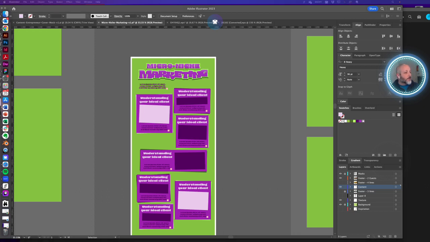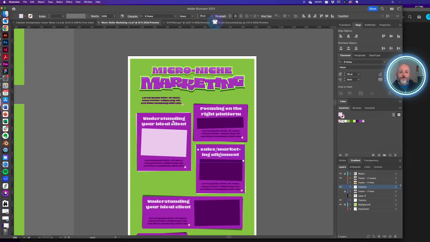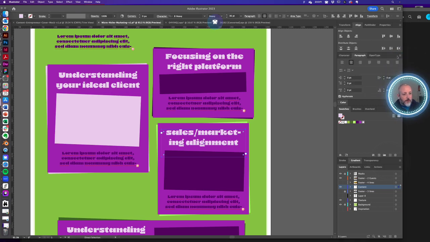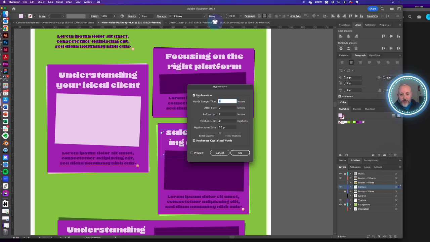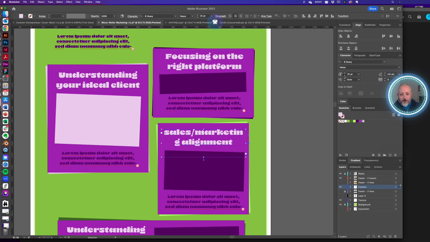I think this is kind of coming along. But of course, we're going to run into the situation where the type doesn't fit. For an agency years ago, and the style guide for the agency was nothing is hyphenated, and ever since then it's just kind of the way I work.